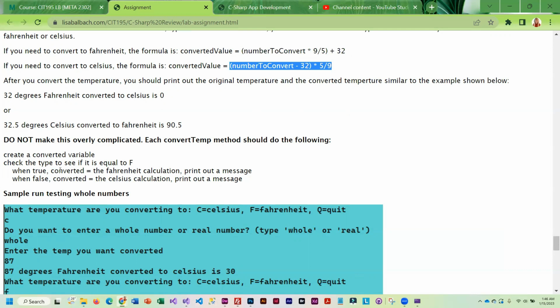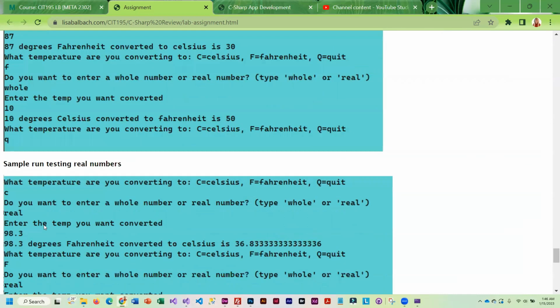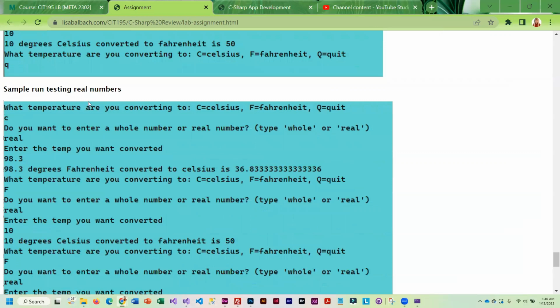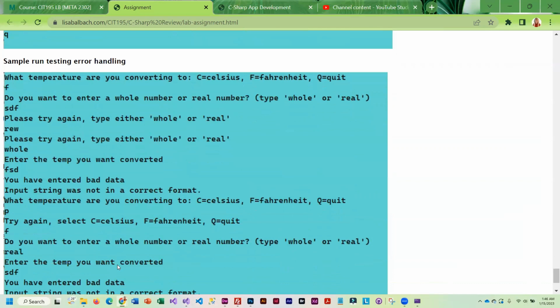Okay. So I set converted to the results of the Fahrenheit calculation, and I print out the message. Otherwise, if it's not an F, I set converted to the results of the Celsius calculation, and I print out the message. So I've got some sample runs here that you can look at. This first one, I was testing whole numbers. The second one, I was testing real numbers. And then the last one, I was testing the error handling.